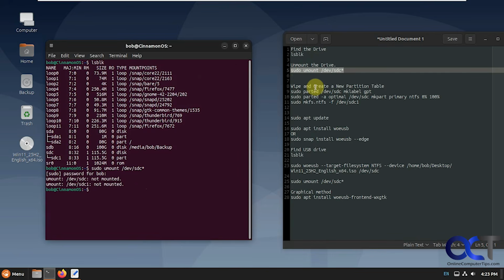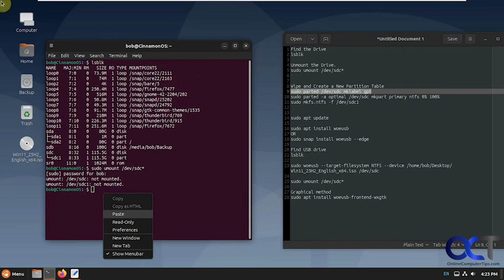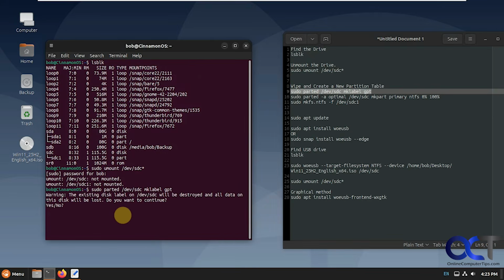All right, so now we need to wipe and create a new partition table. We're going to use this first command here to make label GPT. It tells you everything on the disk is going to be wiped, so make sure you don't need anything on the flash drive. All right, that's done. Let's clear the screen here.